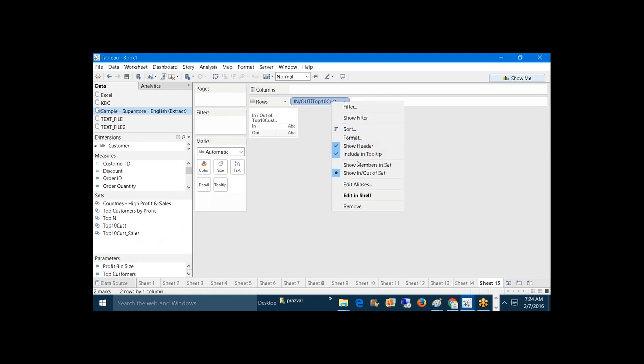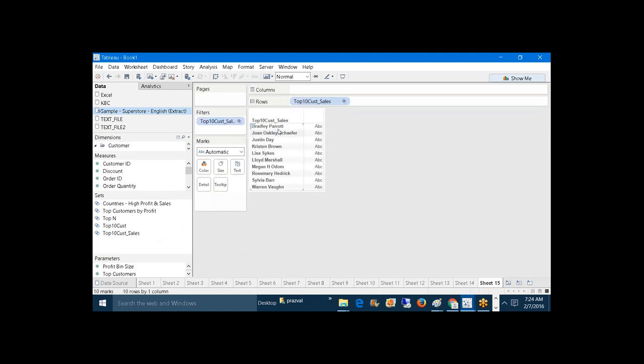Right click and click on show members. So here we got the 10 members, right? Tableau is always going to show only these 10 members. Even if the data changes and some new customers come into the top 10 list, Tableau won't add them. The only reason is that it does not have any condition. It is a static set.